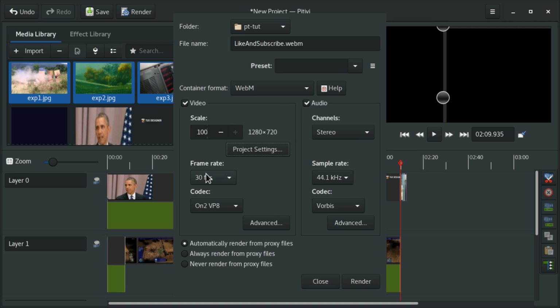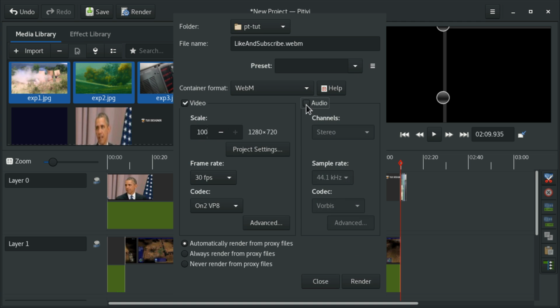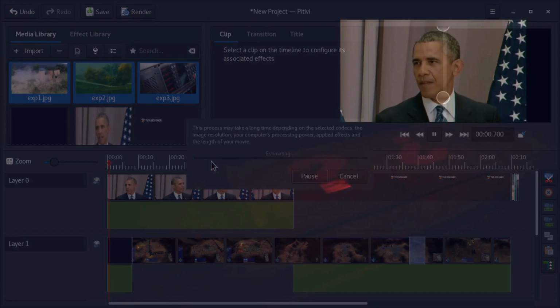Also the frame rate. You can also change some advanced codec settings if you want. You can also completely disable the audio. And when you're done, just press render. And after a while, your video file will be ready.